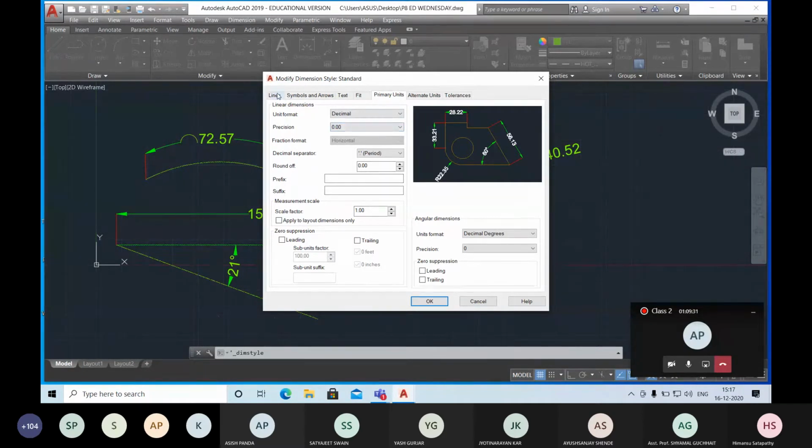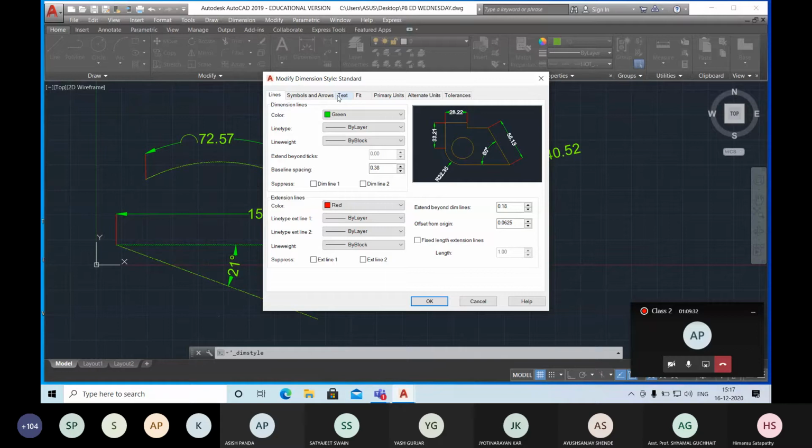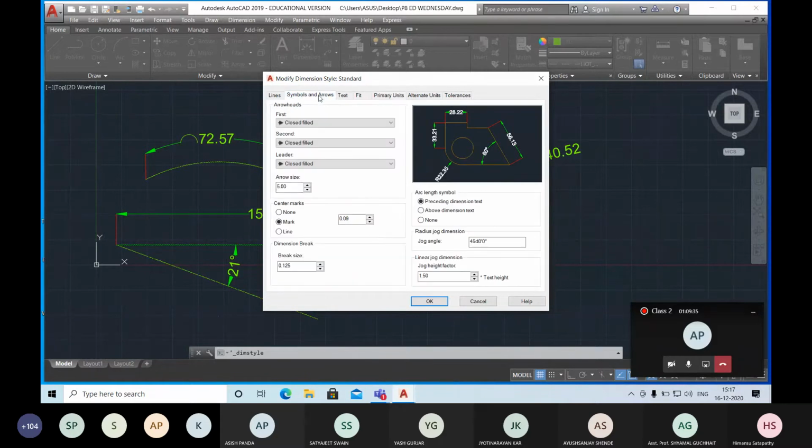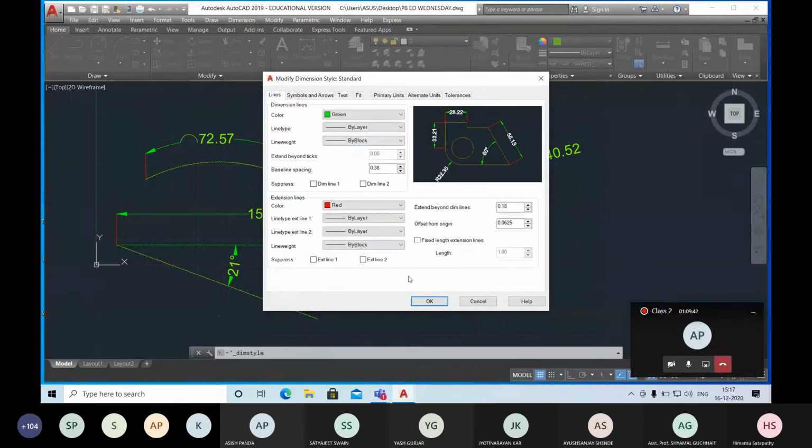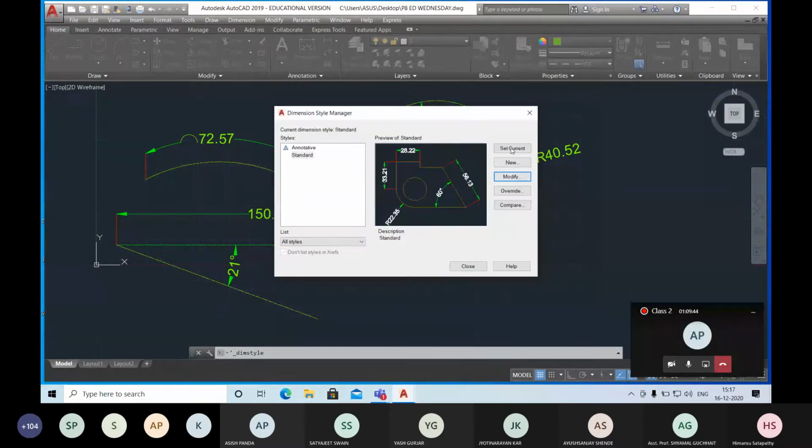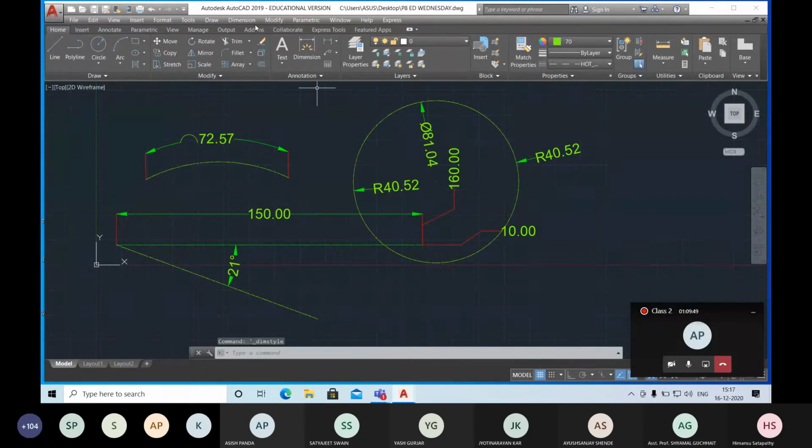Okay, so at minimum you need to change this text and primary unit, and the symbol. Under the symbol you can go to the arrow size. The fourth one is arrow size, so you can do that one, or you can change the line color, then click on OK, then click on set current, then click on close. Then after that you can measure all the dimensions.